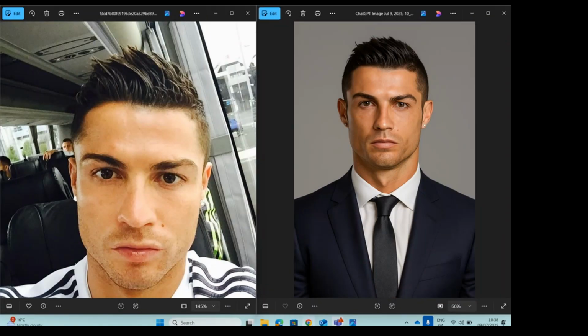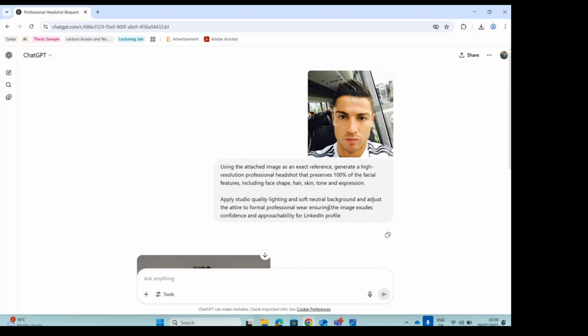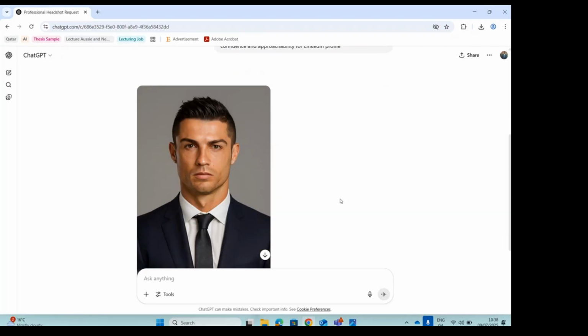And please do not forget the prompts. So it's very important to make sure the prompt is perfect in order for you to generate a perfect image.